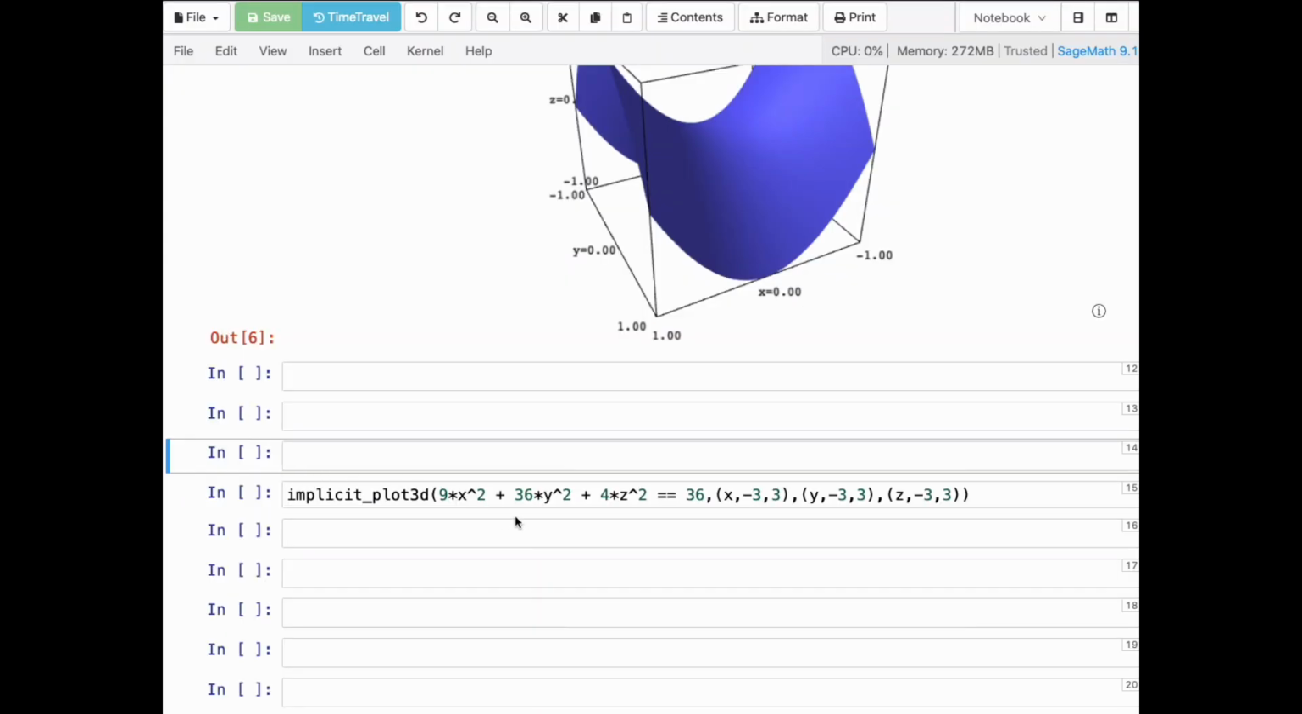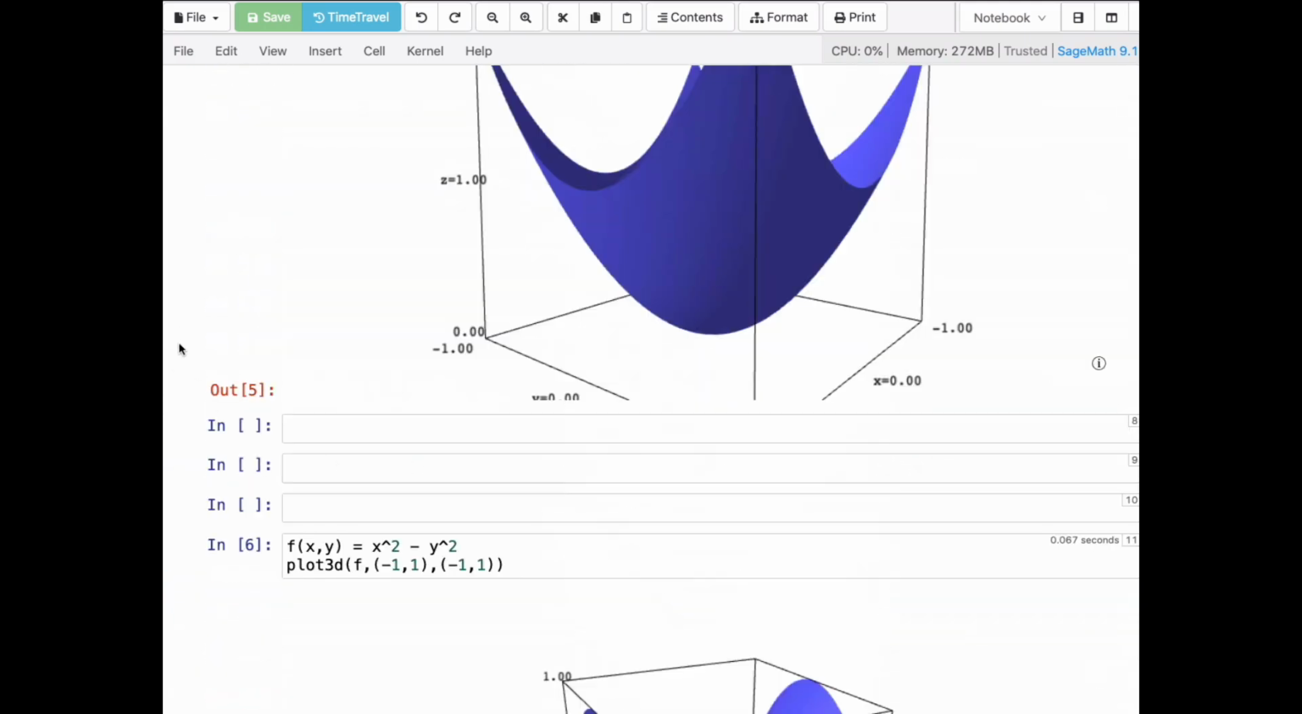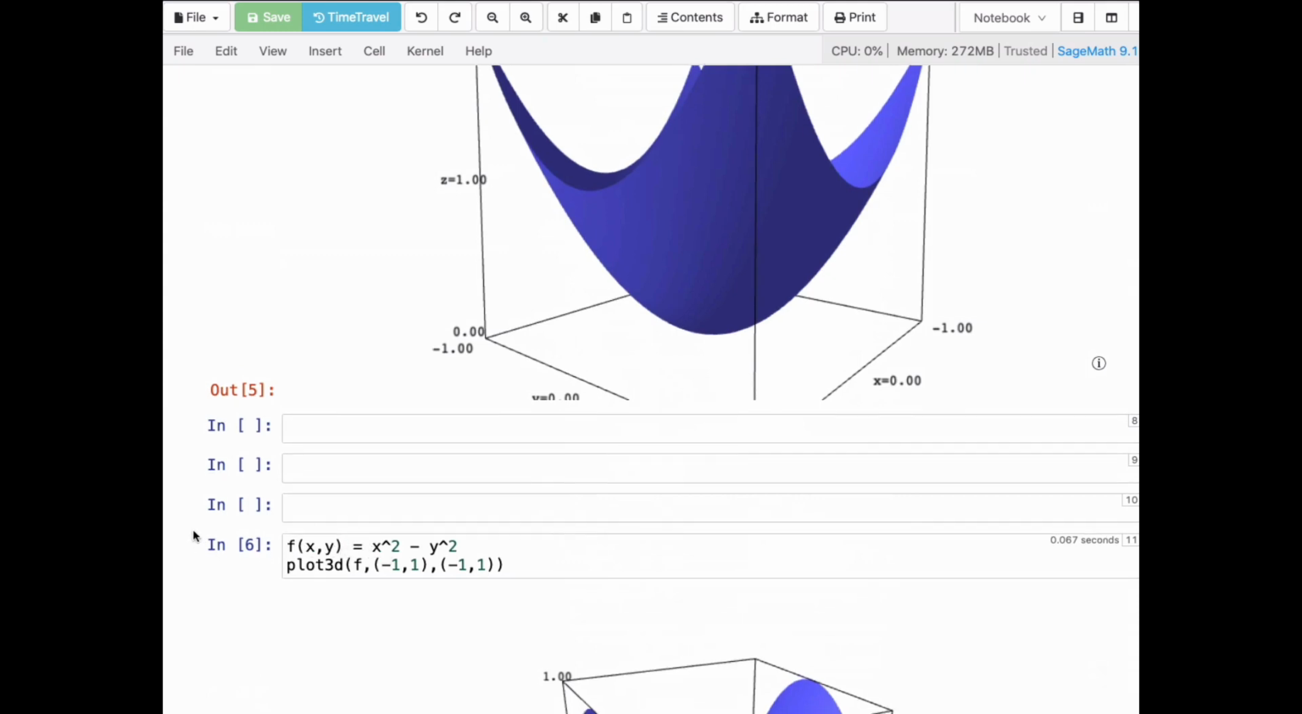So here we are back in CoCalc. The command we want to use is implicit_plot3d. I put here the equation that defines all the points we want to plot. The double equal sign here, we can contrast that with, up here, a single equal sign, which is used to assign a name of a function or a variable to a value or to an expression.